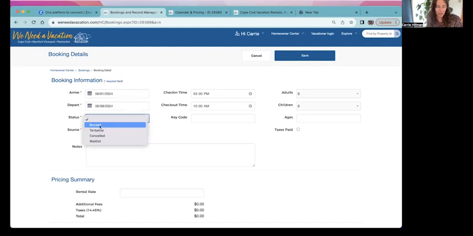I'm going to say this person is going to be tentative until they sign their rental agreement. And once they've signed it, I'll come back in here, I'll edit this and I'll change it to be booked. But for now, we'll put them as tentative. I'm going to leave their check-in and check-out time as the standard.